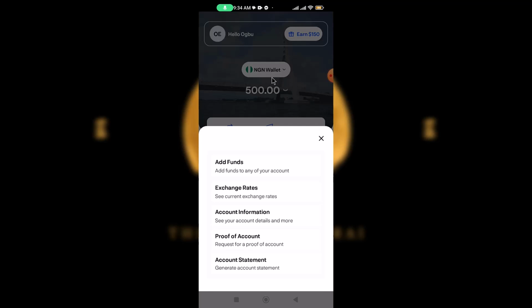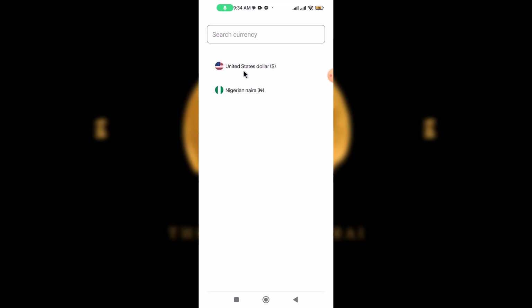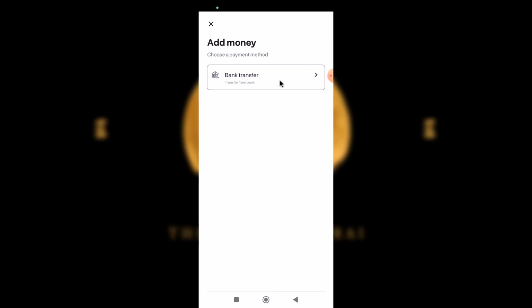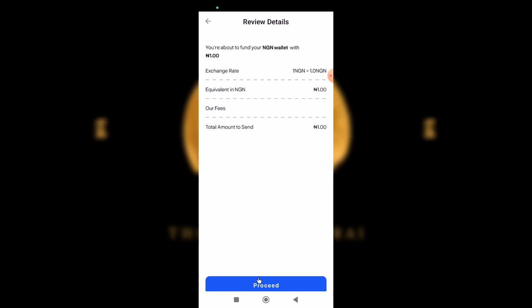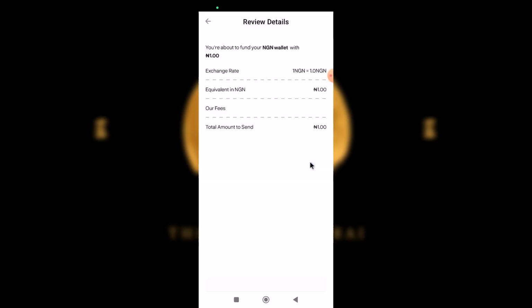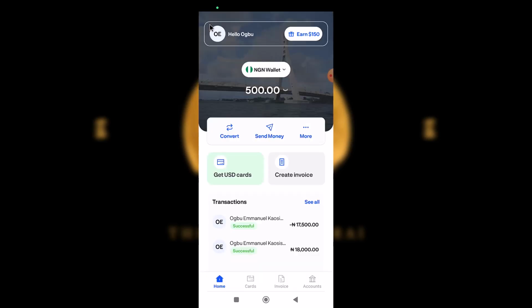Remember, Geegpay provides you with different account numbers, so you can add funds. So if I click on add funds here, this is the Nigerian Naira. You can select the currency you want to pay with. In this case, we are going to select either the US dollar or the Nigerian Naira. So you see how much the exchange rate is, which is 1 Naira is 1 Naira. So you can click next, come here, select bank transfer, and then you can click on proceed, and it says invalid request, but let me go back and show you another way you can use to fund your account.